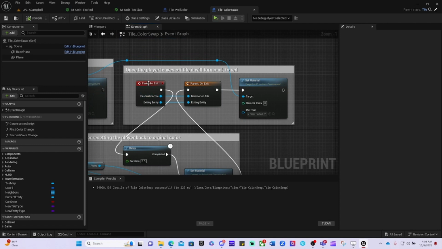As you can see, for the on exit, I have them connected to the delay and the set material, and I have the parent connect to another set material for the red. That way, once the player leaves off the tile, it'll turn right back to red.